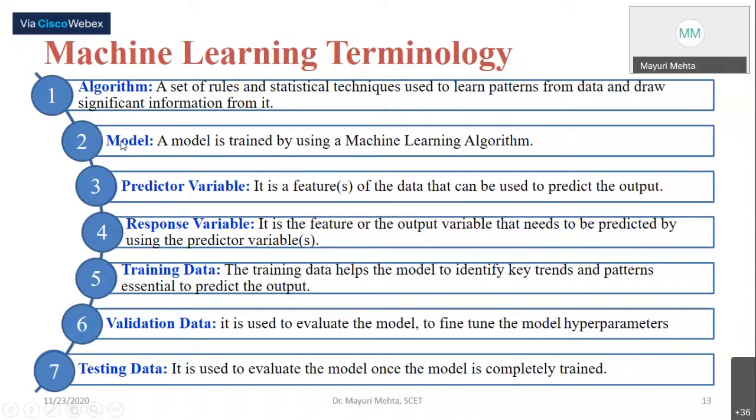It is trained using a machine learning algorithm, and the algorithm maps all the decisions that a model is supposed to take based on the given input in order to get the correct output. So that is a model. These are two important terms to understand: predictor variable and response variable.